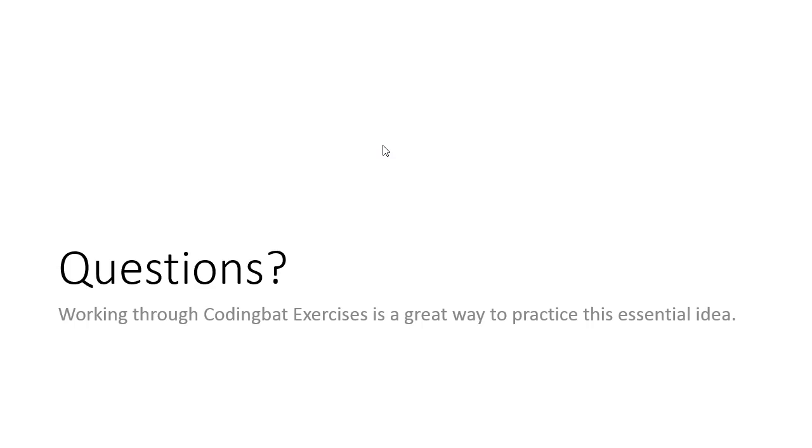If you're looking for somewhere to practice this, working through CodingBat exercises is a great way to practice this essential idea. Specifically the exercises under Strings 2.